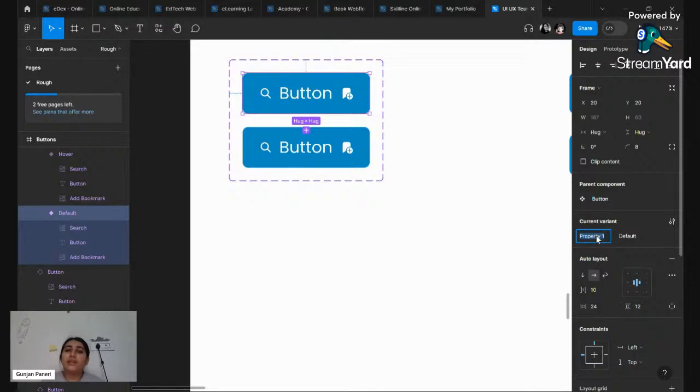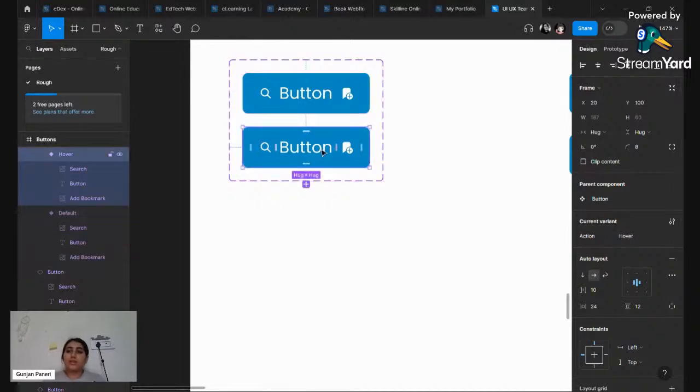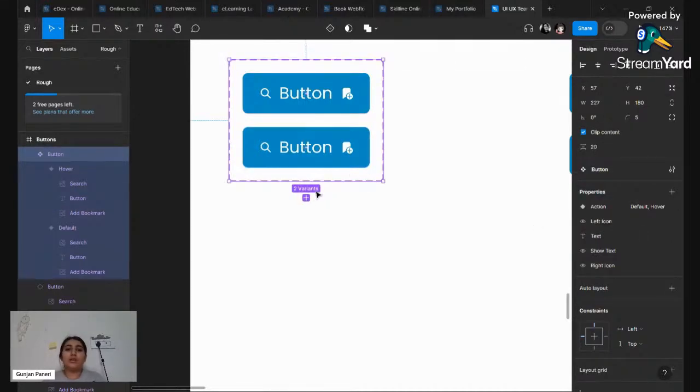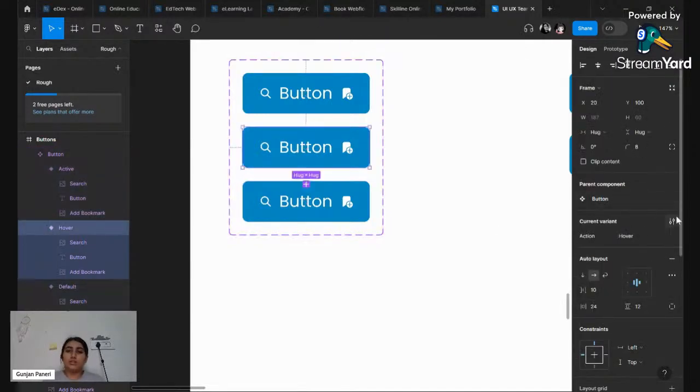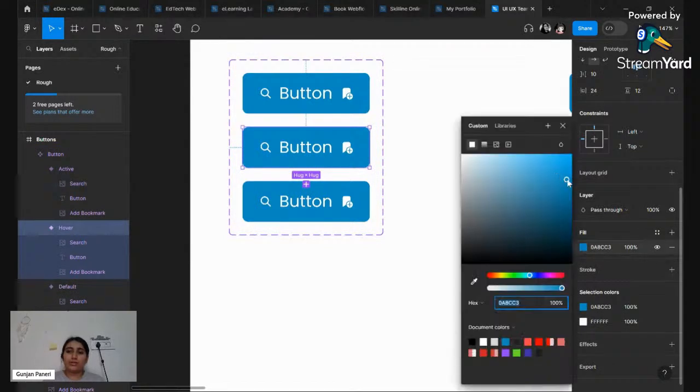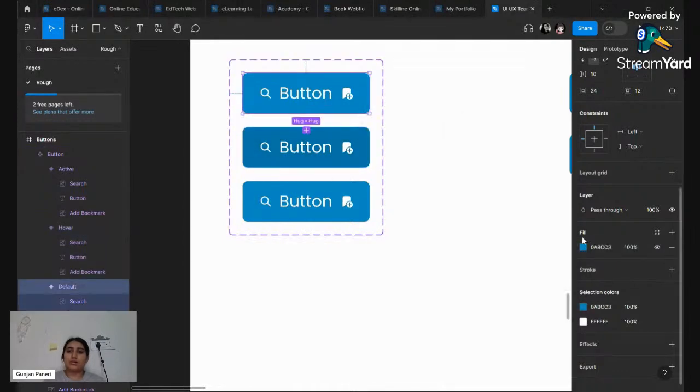The property here I'm using is, say, the type of button we are using, or say the action of the button. Okay, so this is my default, this is my hover. I want another variant. This will be my click, or say active button. Okay, so I'll change the color of hover to a lighter shade or a darker shade. Firstly, I'll change the color to lighter shade.